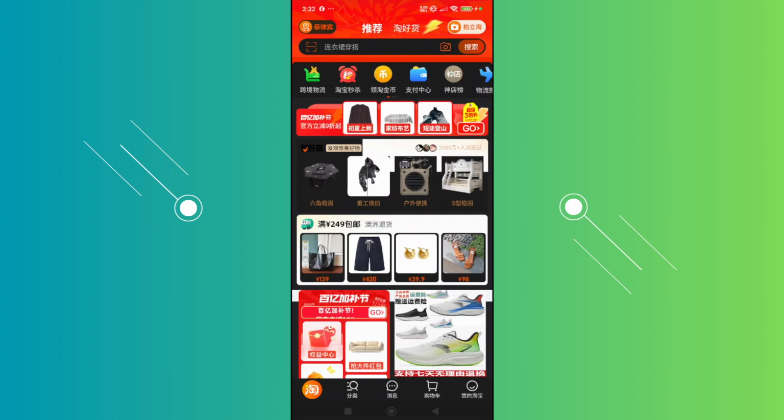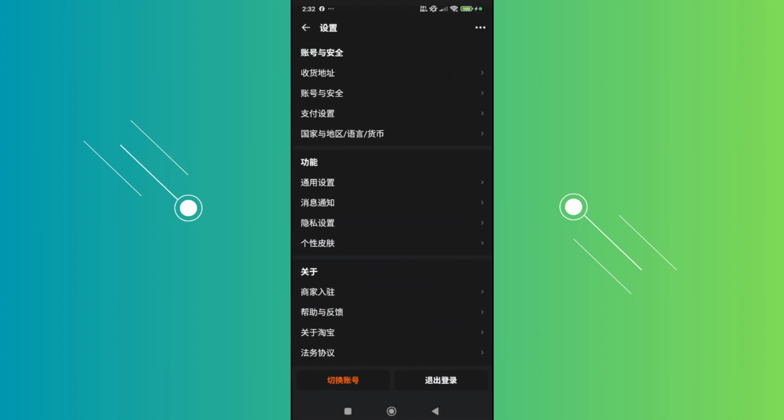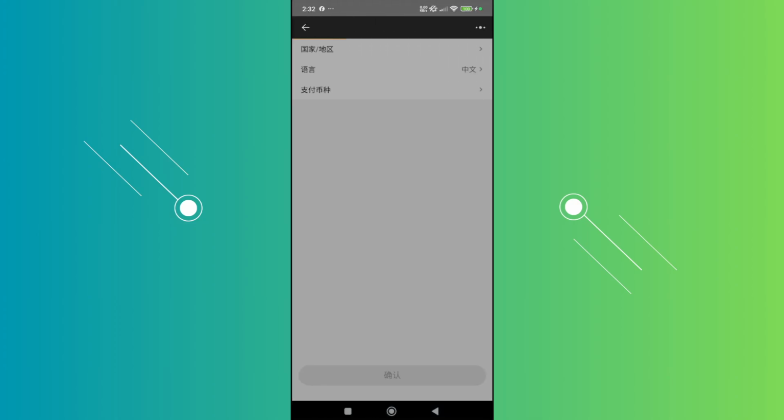So first things first, you want to go ahead and open up the Taobao mobile app. Now at the bottom right of your screen, you want to click on your profile. So let's click on this one. Now click on the gear icon that you see at the top right of your screen. Now from here, you want to click on the fifth option that you are currently seeing on your screen. So let's click on this one.